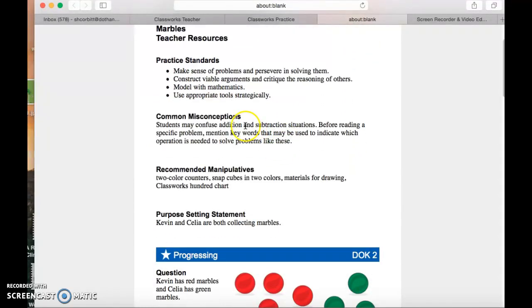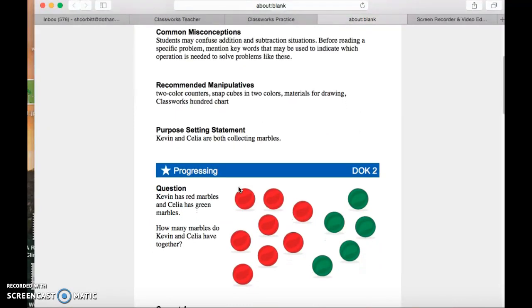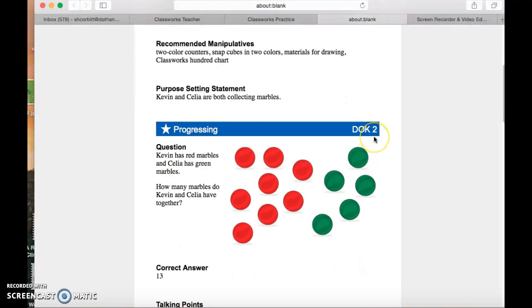It gives you common misconceptions that the students might encounter if their level of understanding is not to the depth that it needs to be. It also recommends the types of manipulatives that could be used to help support the student learning with the concepts. And then it also gives you the level, this is my favorite part, the part that I like.